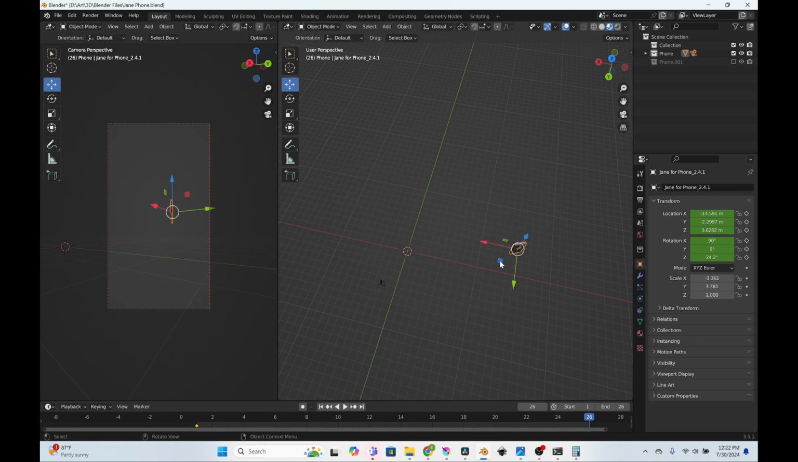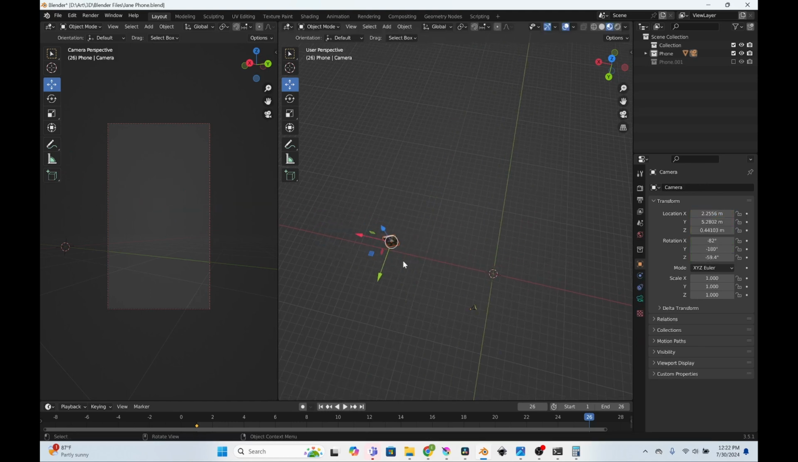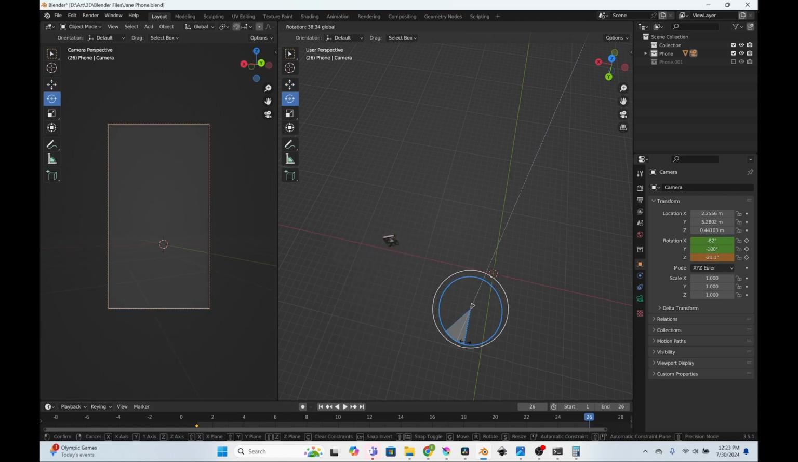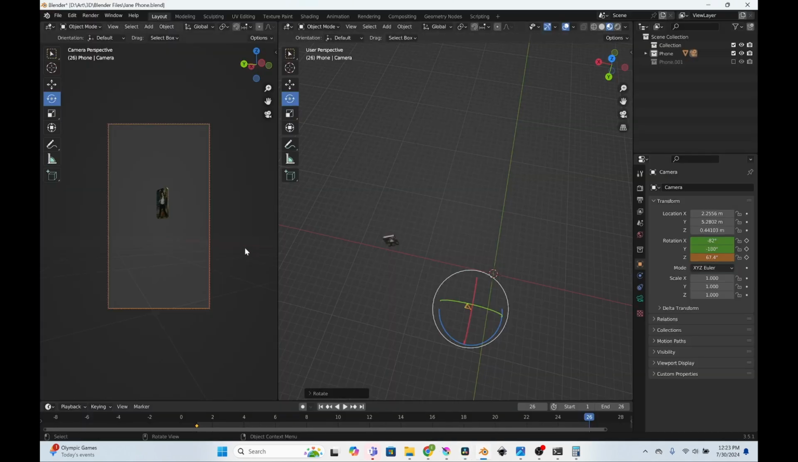Next is animation. First, I'm just going to do 2 keyframes, point A and point B. And then same with the camera, point A and point B. I knew the phone was going to end in the position facing the camera, so I'm going to rotate it right now.